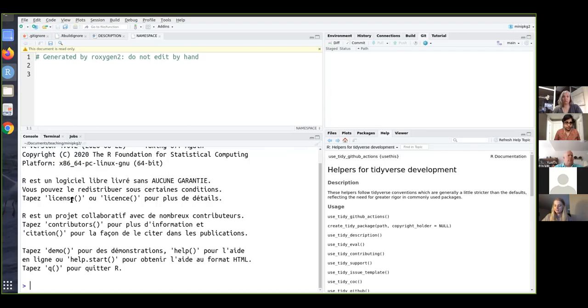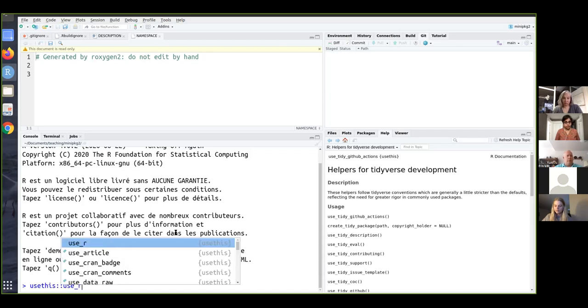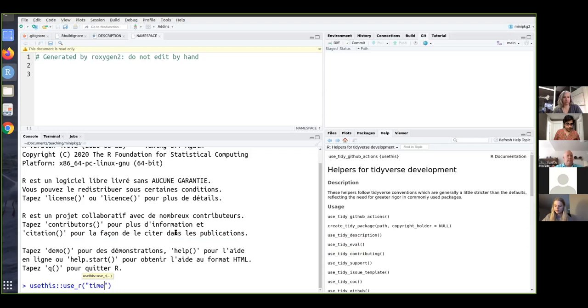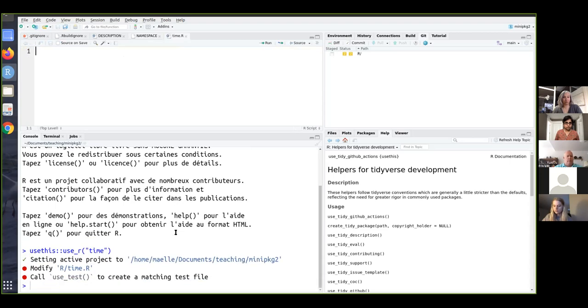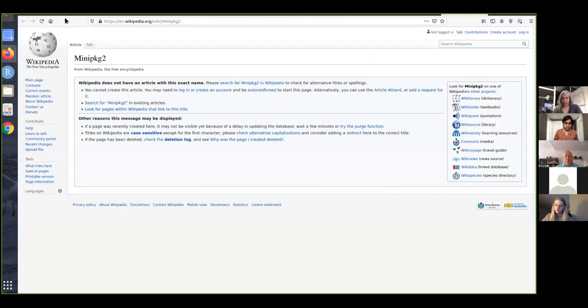Okay, cool. So now that I have this very small package, just a shell of a package, I'm going to create one function. There is a function in usethis for that. It's not called create function, it's called use_r. And what you put as an argument to it is the name of the file that you want to create. And so it created a file under R, the time.R file. And that's where I'm going to put the code for my first function in this package.